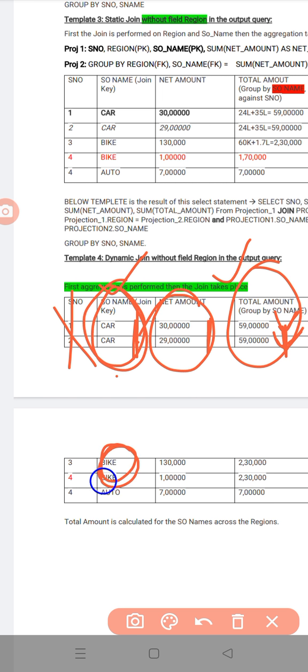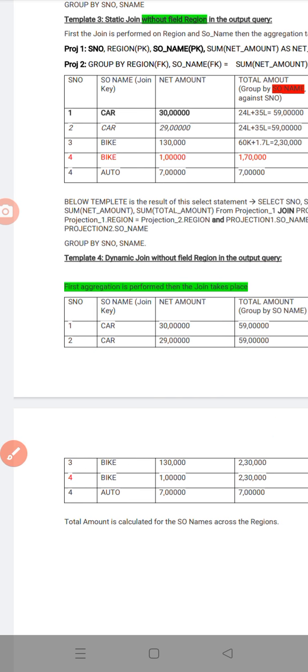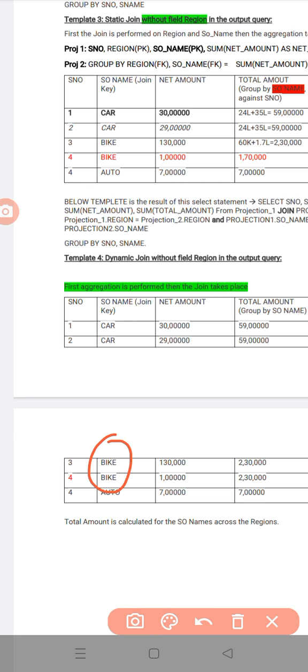So this is our dimension which we need to group. Okay, we are not grouping sales order number for total amount, because it is from projection 2. Projection 2 does not have that, and it is only based on the sales order name. So if I group this, it is 2,30,000, and I'm writing 2,30,000 against the bike.